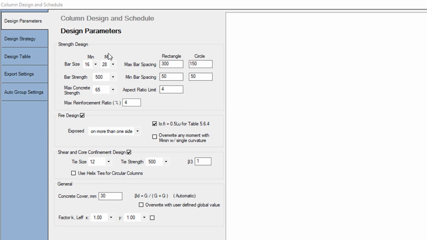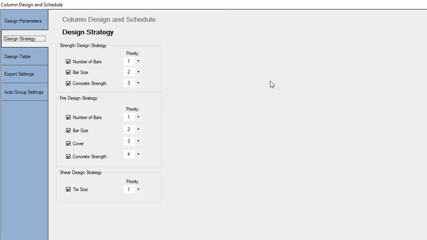Next, we set the design strategy. What the design strategy is, is the order in which the design parameters will be modified by the RCB software. Again, the parameters are broken up by the relevant section of the design, and we can also choose to basically stop the program from modifying a certain parameter as well. So for example, if we don't want the concrete grade changed automatically by the software, we can uncheck this.